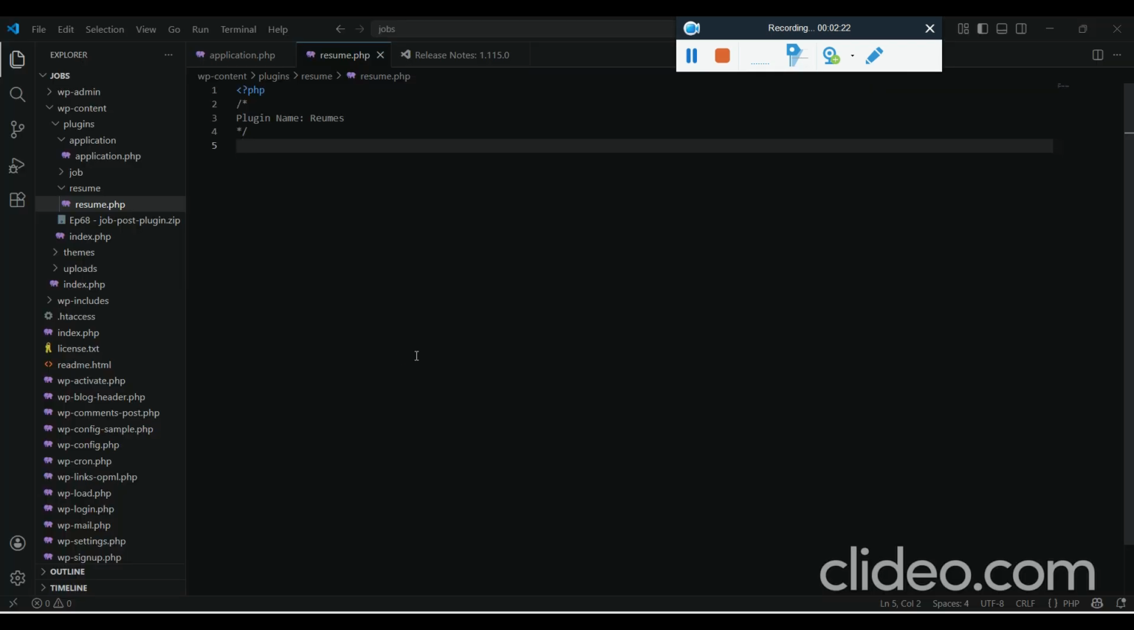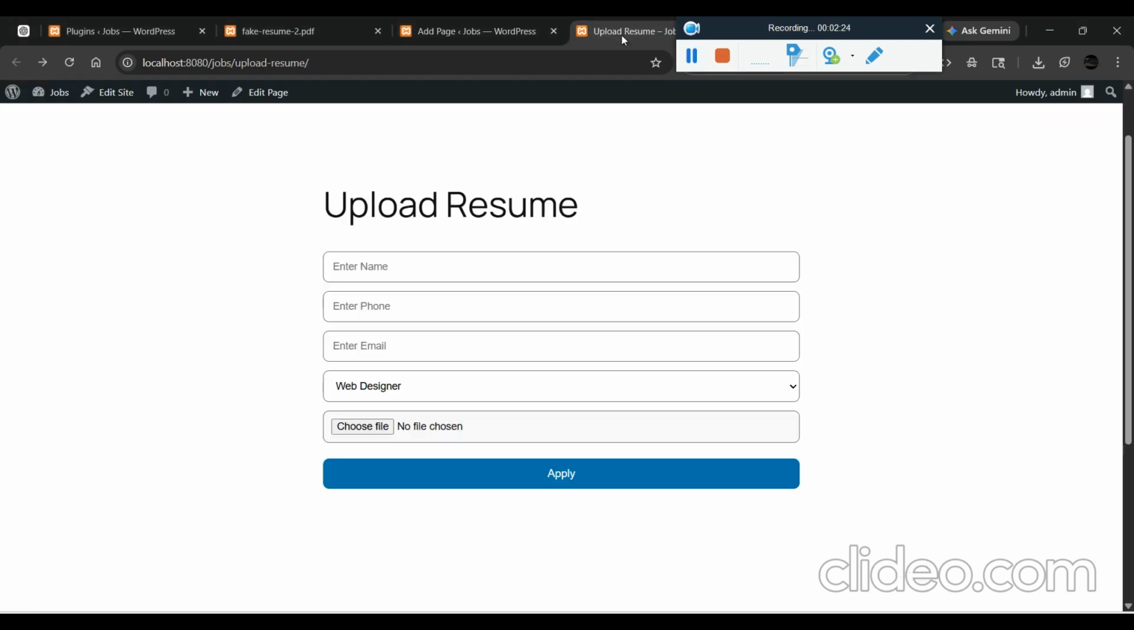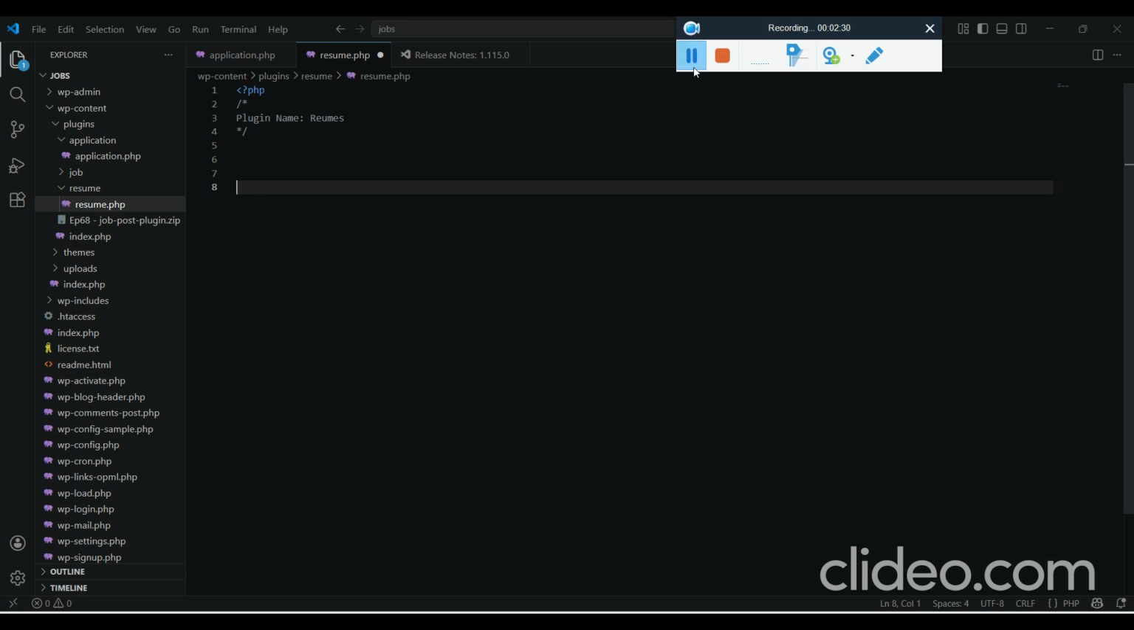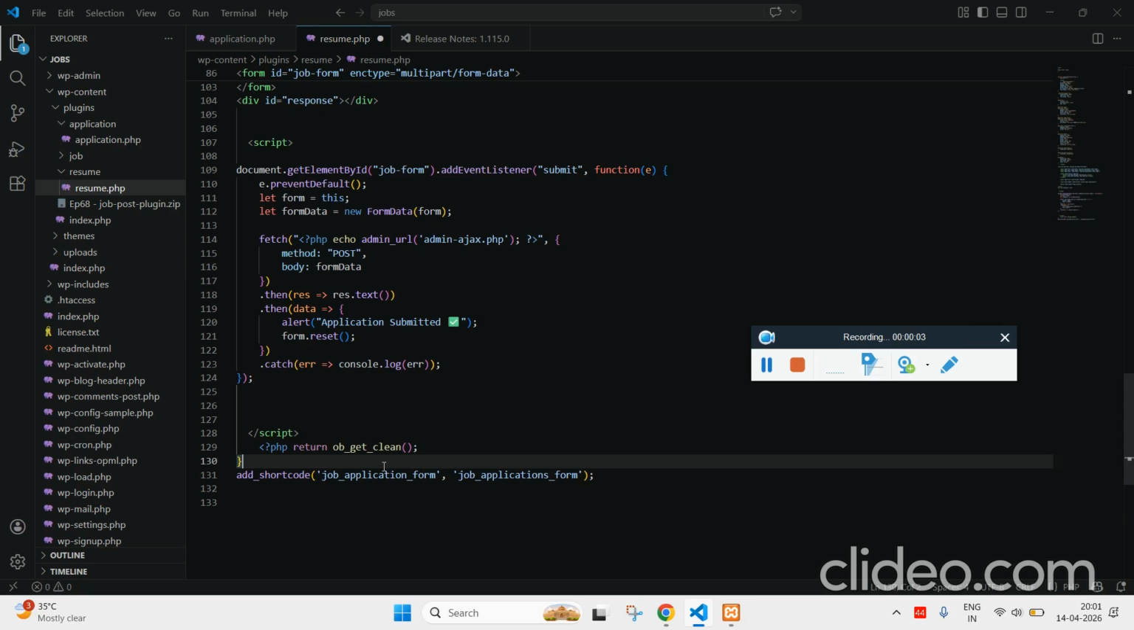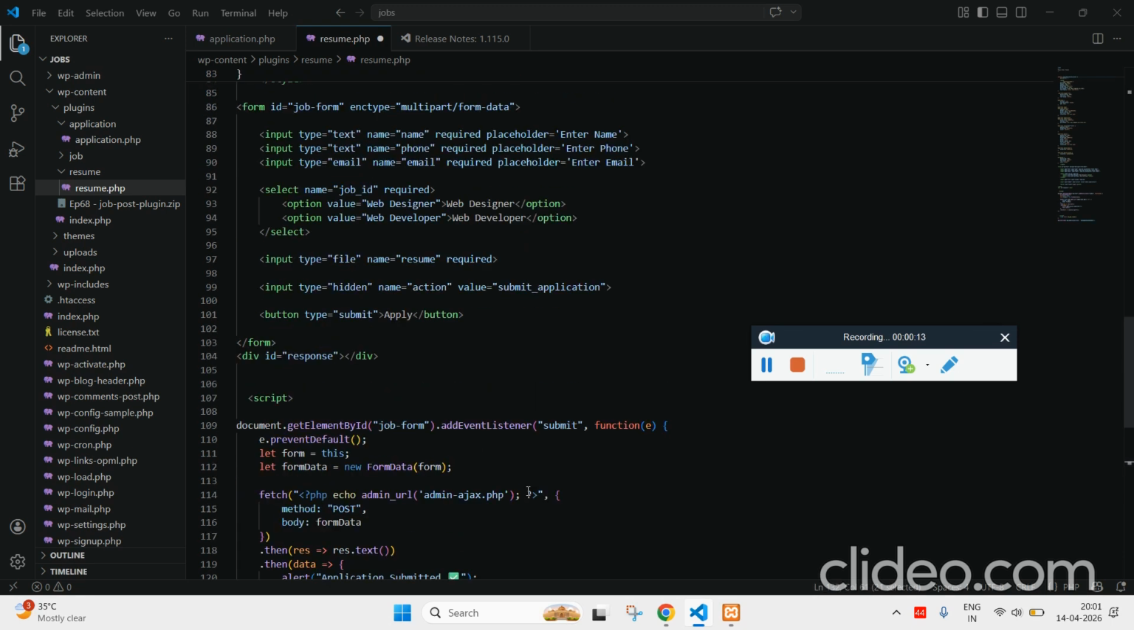So let's create a shortcode first. Now in the shortcode, what do we have? We have the form, we have the CSS of this form, and we have the JavaScript of this form. So let's call that. This is going to be the function name that is used to create a shortcode. So this is the shortcode name and this is a function. Whenever this shortcode is called, this function will get executed.